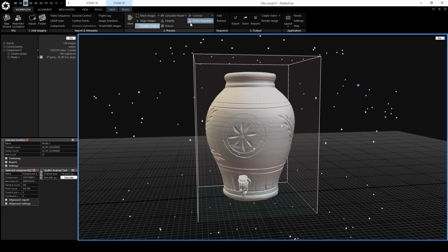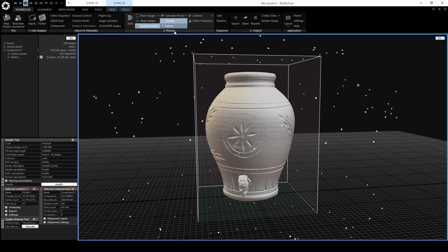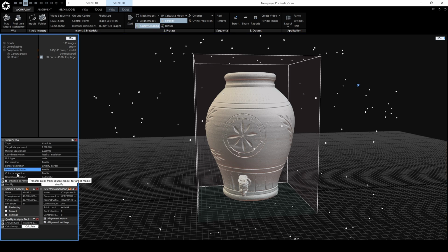Just go to top, click on simplify. Then on left sidebar, menu appears. There is option target triangle count. Just add your desired number. I'm going with default. It's 1 million. Color reprojection should be enabled and normal reprojection should be automatic. With this, it will generate high quality normal mesh for you from high poly mesh.